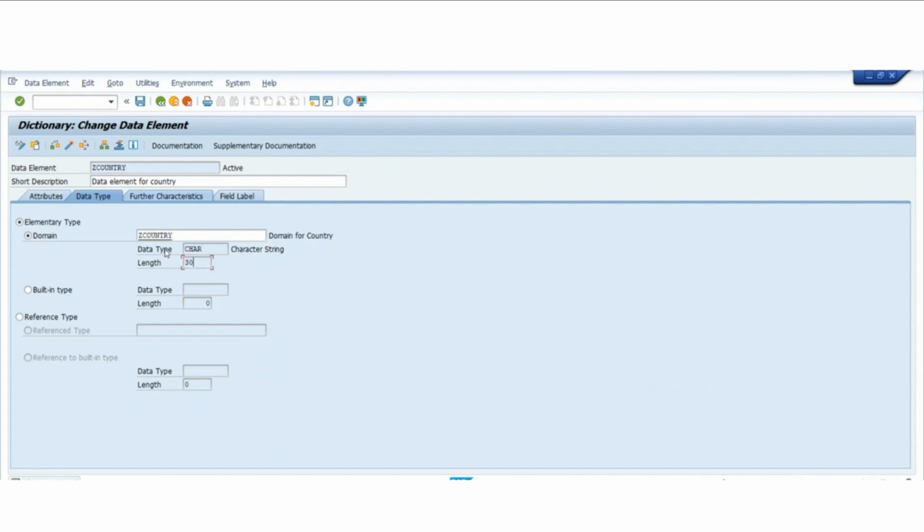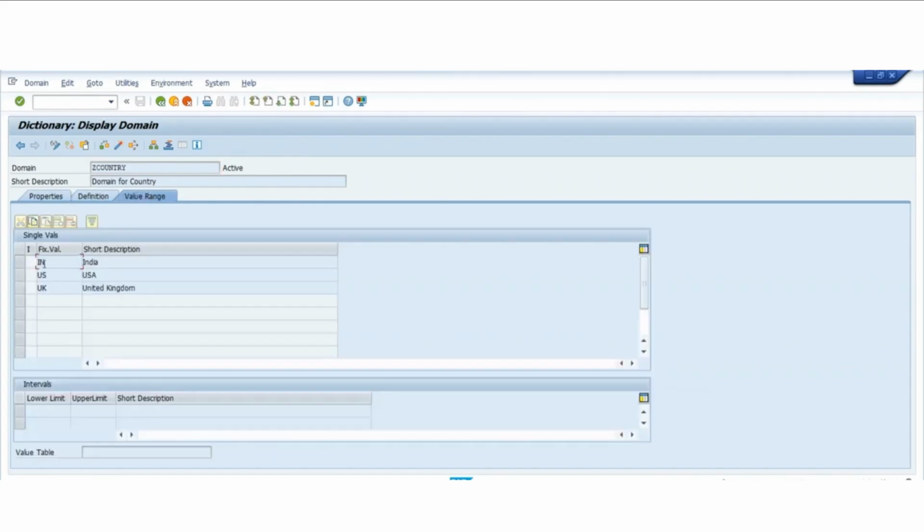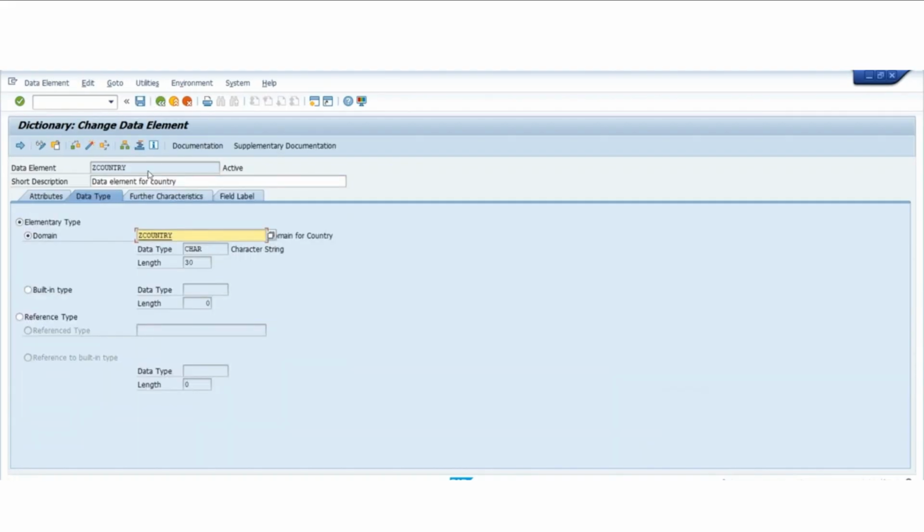And if you wanted to see further information regarding this domain, you can simply double click onto it, and you would get the information. Like for this domain, you have enabled the case sensitive. In value range, you have specified some fixed values over here. You can see it. You can go back.